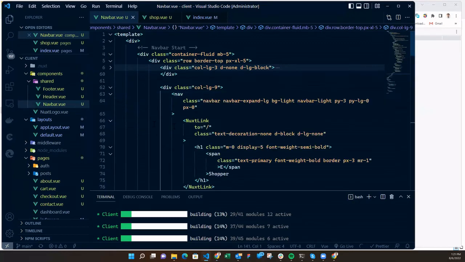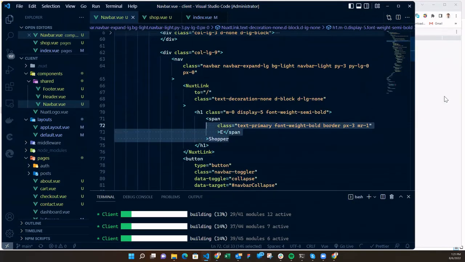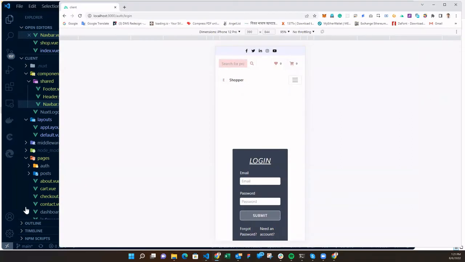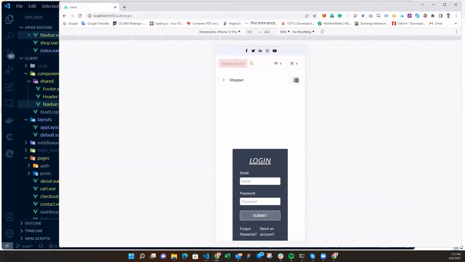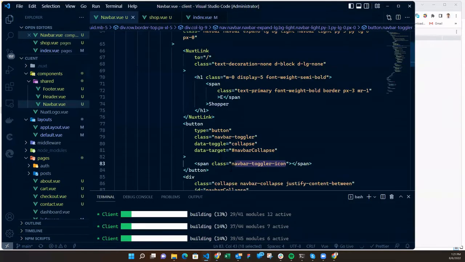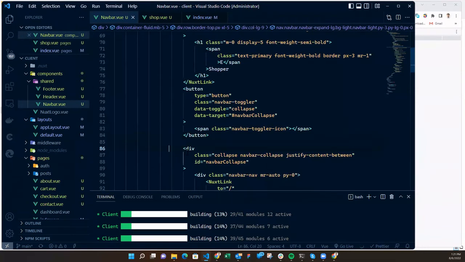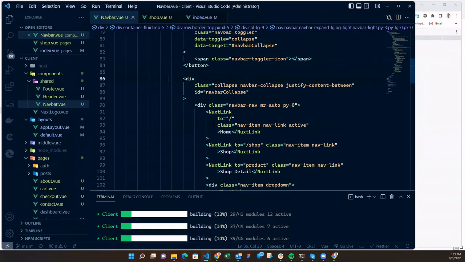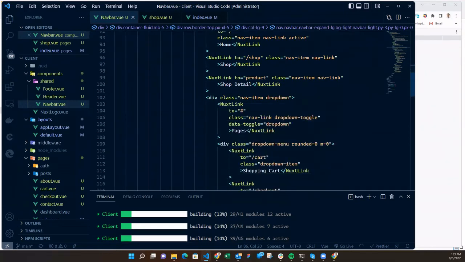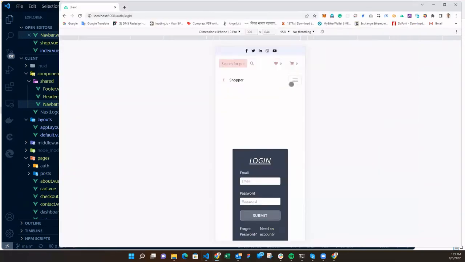How can I tell that? As you can see, we have eShopper here, and here I can see there is an eShopper. After that, we have a button and a hamburger icon. So from these two things, I can tell that this is the thing that we want to have in our mobile. The div below it has home, shop detail, pages, shopping cart, checkout. This is what we should have here when we click it.